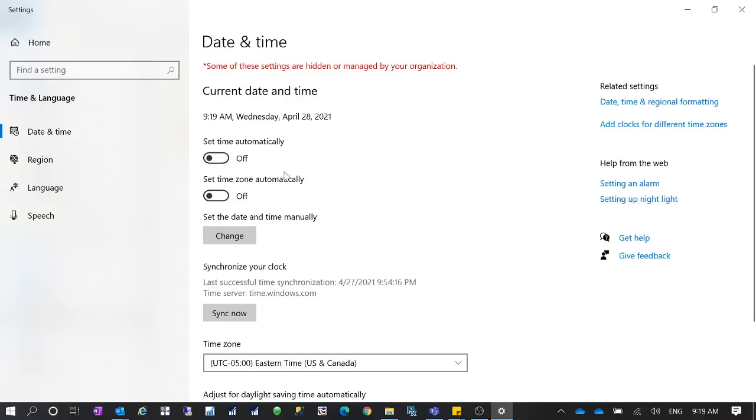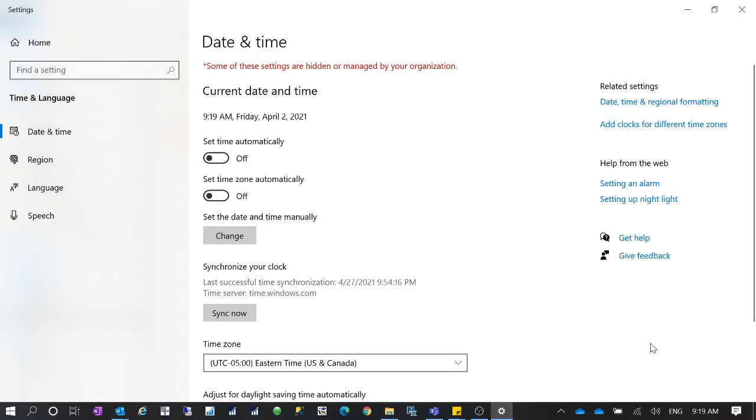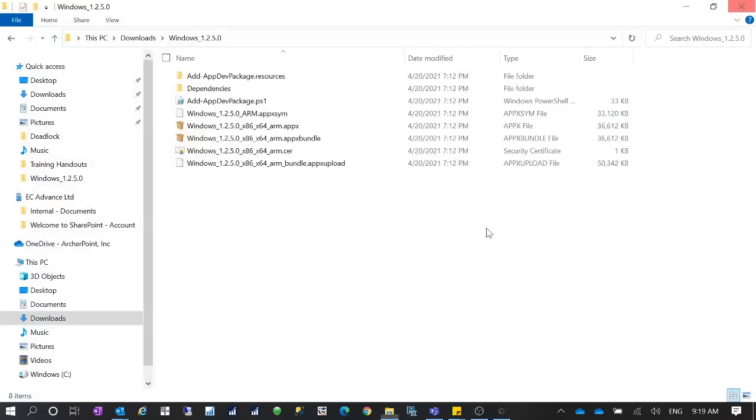So now, if I don't want to sync with the time server, I want to change the time manually by myself, then I have to turn this off. Then I can click on change. Now I can change my date to a previous date. Let's just change it to April the 2nd, because for that certificate, you can change to any day before April the 2nd, okay?